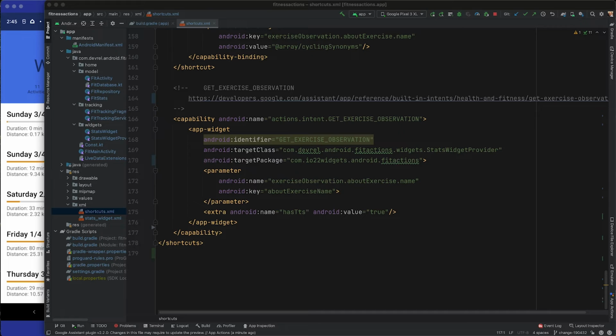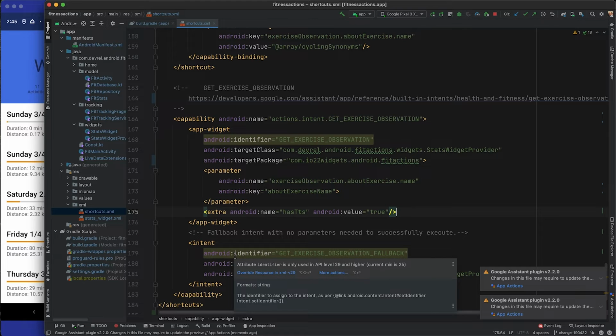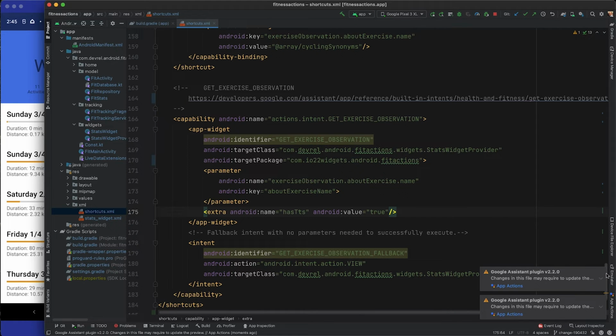In order to catch those cases, we add a fallback intent to our capability, which is basically an intent that doesn't assume any specific value for the supported parameters. This intent will trigger if the user asks for an exercise observation other than the supported values running, walking, cycling. Please note that it's important that the fallback intent is listed after the app widget tag, because it's the catch-all for the BII.